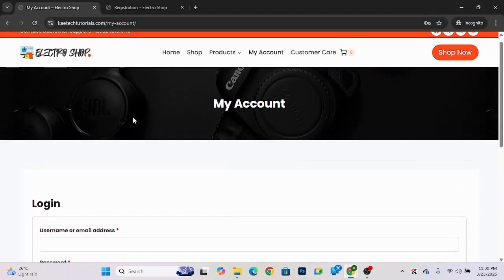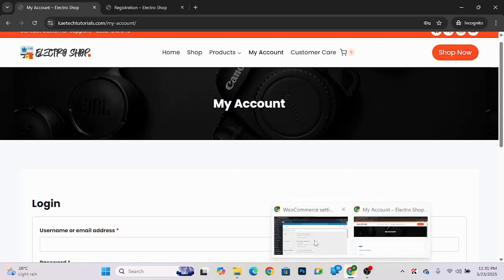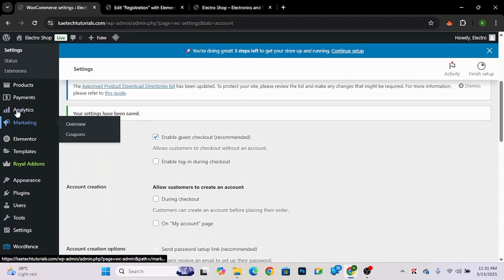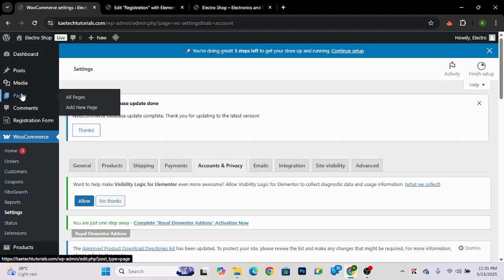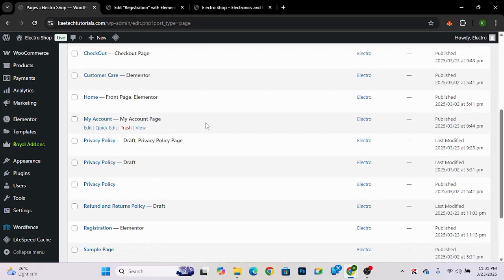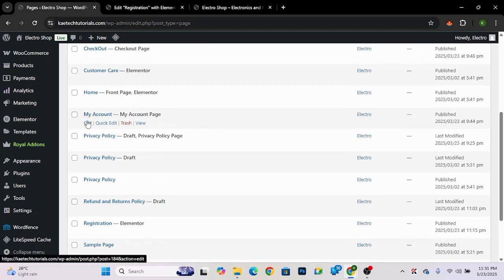Okay, so we're going to use Elementor to make sure that we set this place right, and the other plugin, the visibility logic for Elementor, we also make sure that we use it well. So we're going to go back to our dashboard, and this time around we're going to go to pages over here. So let's look for pages. We're going to go to all pages. We are not going to create a new page, but we're going to customize an existing page, which is the account page over here. So we click on edit.